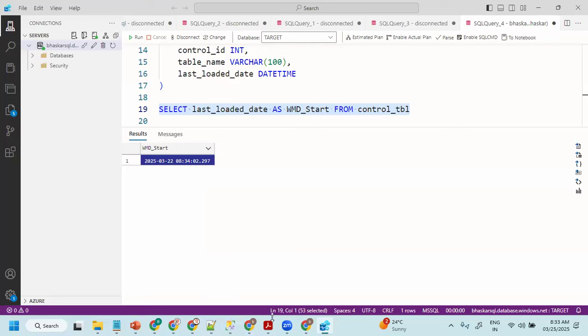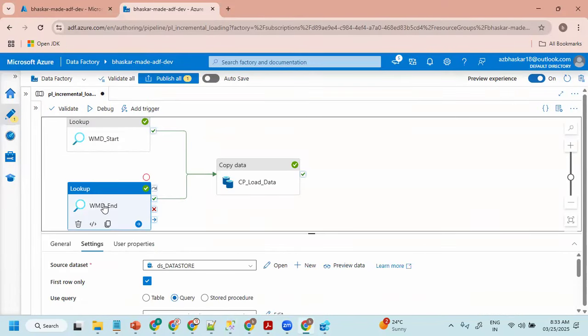Whatever the end date that we are taking from the pipeline here, the date needs to be updated. This value should be updated in your control table. So you have to use this value to update your control table.